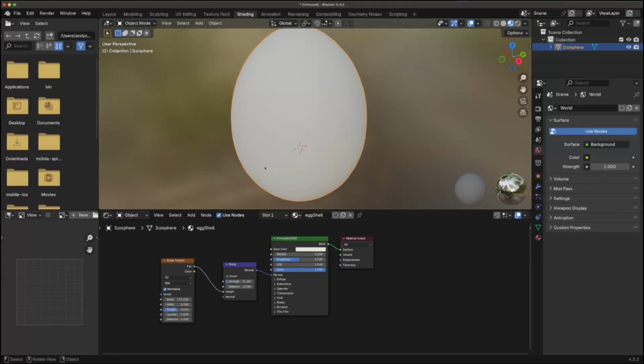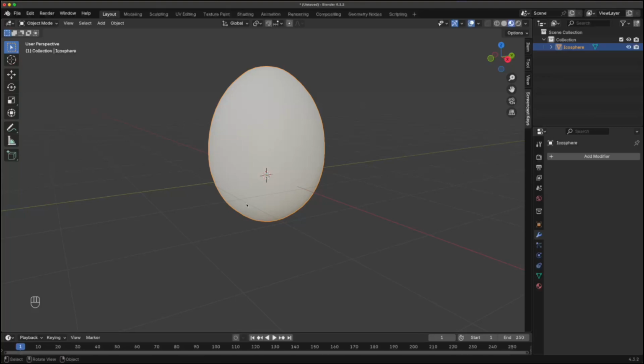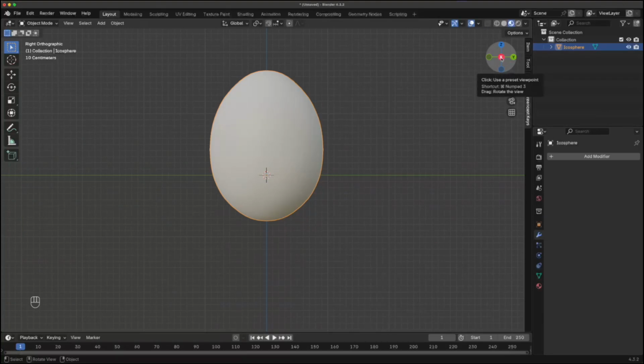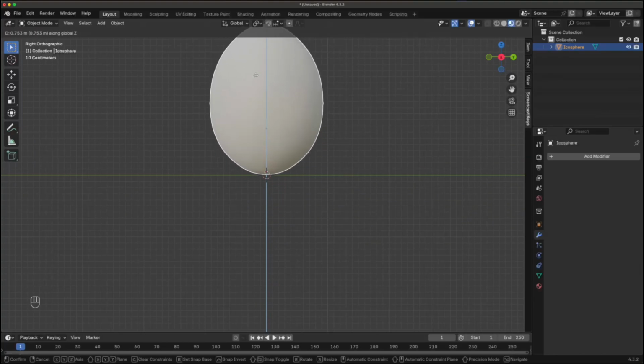The last thing we want to do is to bring our egg up in the scene. If we go back to layout, where the X and Y axis meet, that's typically considered like the ground plane. So I want to move this egg up so that it's sitting right on the ground plane. So I selected the egg, and then I can tap into this preset viewpoint, and then with G and Z I can now move this egg so that it sits on top of the ground plane.